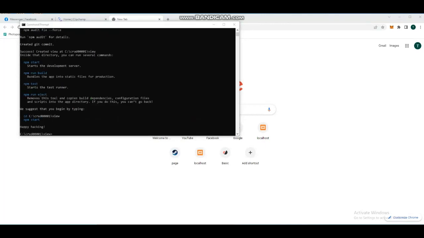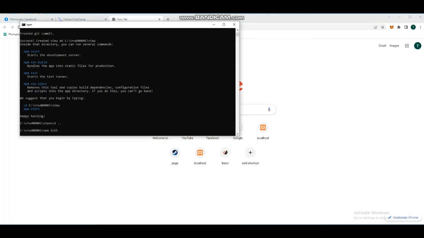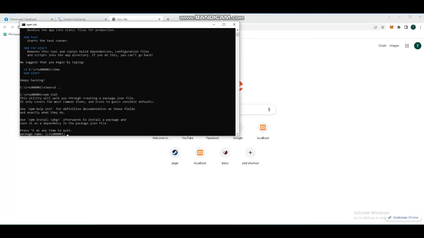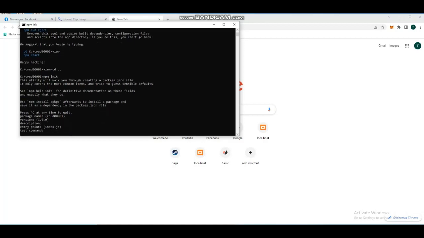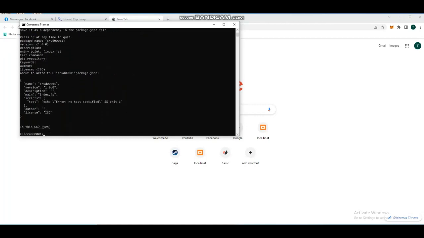It actually took some time to download, and right now, since we fully downloaded the React application, the next thing we need to do is go to our command prompt once more, then cd dot dot, and type in npm init. That means you're initializing the npm package inside the main folder, crud 001. You're going to be prompted with a bunch of questions. Just press enter until you reach yes, and then enter once more.